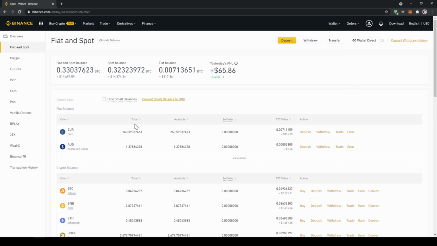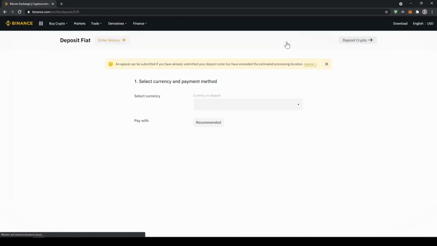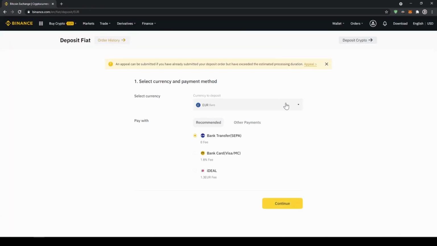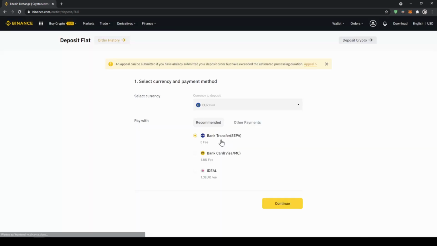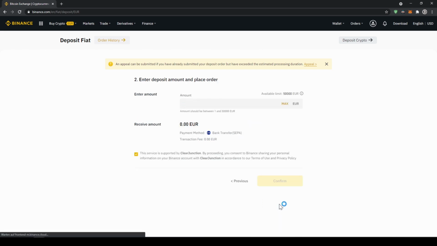Now we'll get to this page. It's just an overview of all of our assets on the platform. And to deposit money, we're just going to click on deposit right here. Now you can select your currency right here. So you can choose the euro or pound or whichever other currency that you can see right here. So let's just go for euro, and we are going to make a SEPA bank transfer and click on continue.